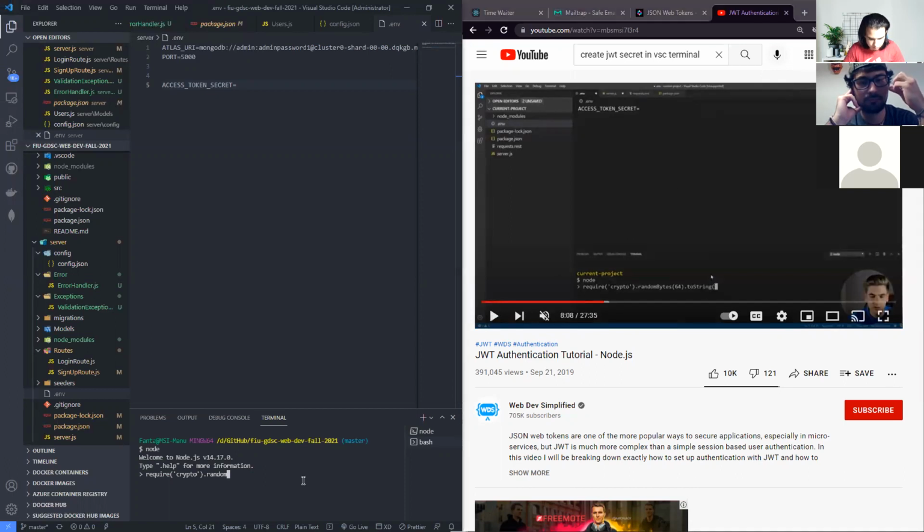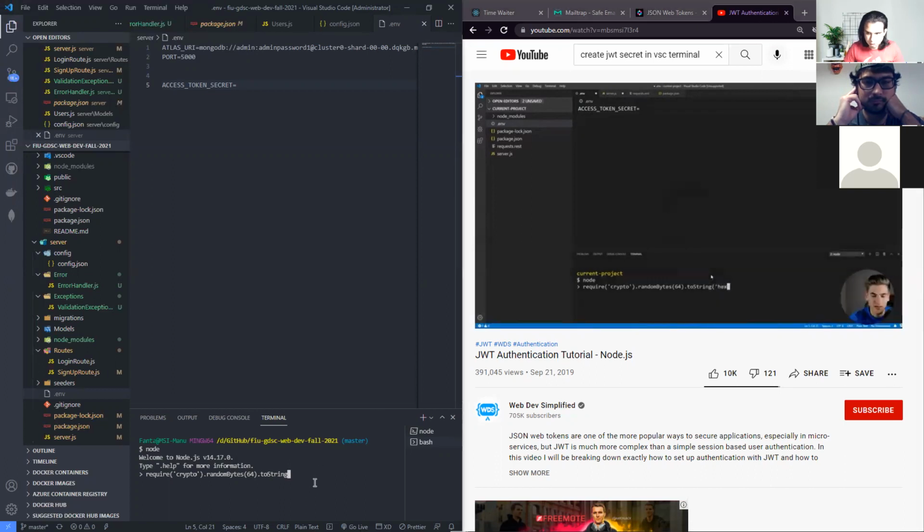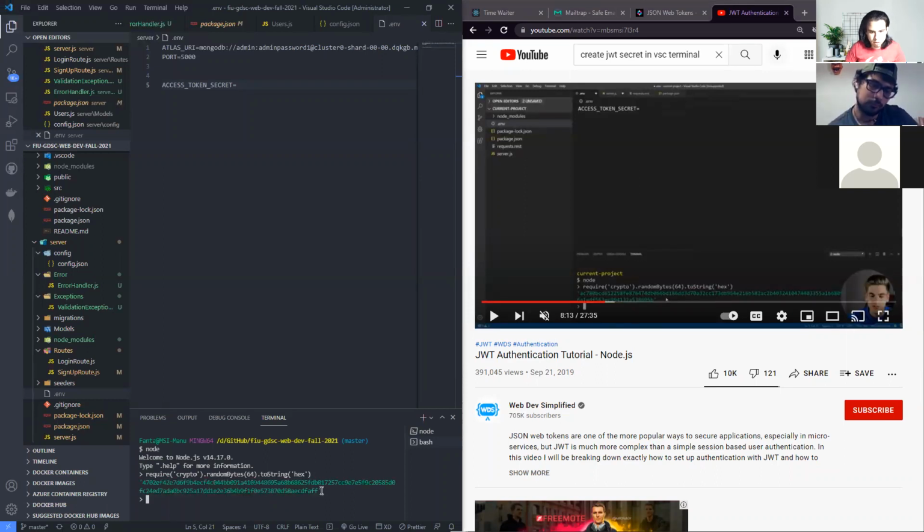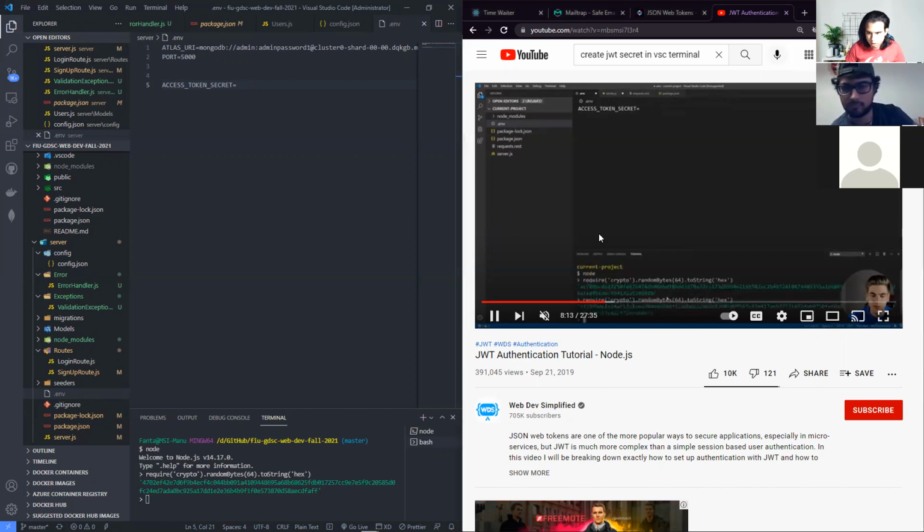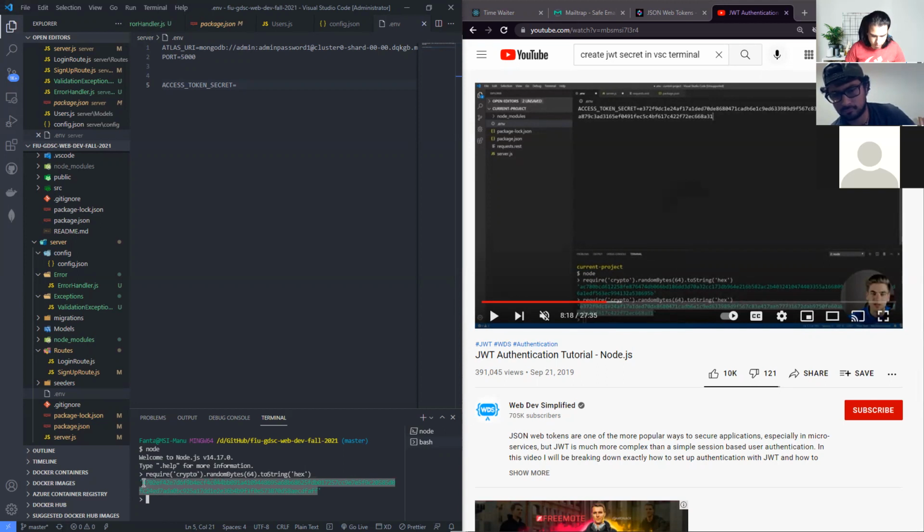It's going too fast. Random bytes 64 dot toString, and then we're gonna pass in the format of hex. This would generate it. So all he does is basically you copy it and you paste it. This is our secret.